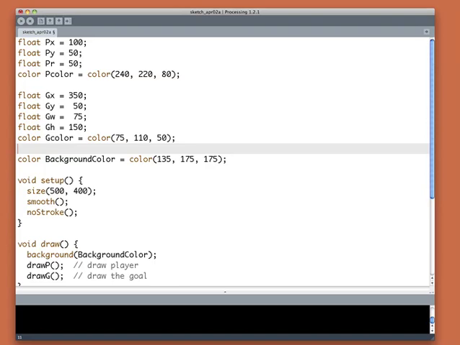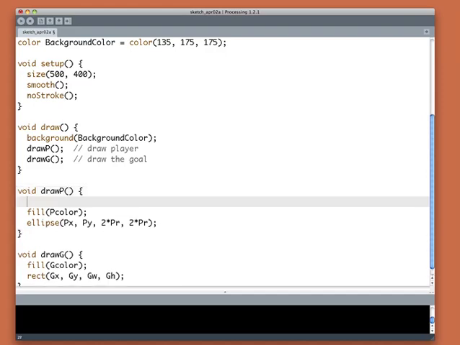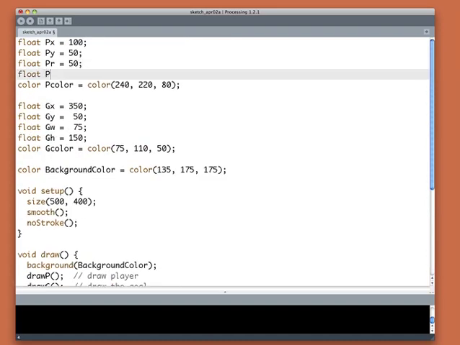Now nothing is moving yet, so I'll tell you what, let's get things moving. Let's go back to the definition of draw P, and I know I want the player character, this circle, to be moving up and down. So on every frame, I will add something, the player move in Y value, which I'll call PMY, some global variable. I don't know what that should be. Let's try 3.5. Let's see how that looks. So the circle will move down by 3.5 units on every frame.